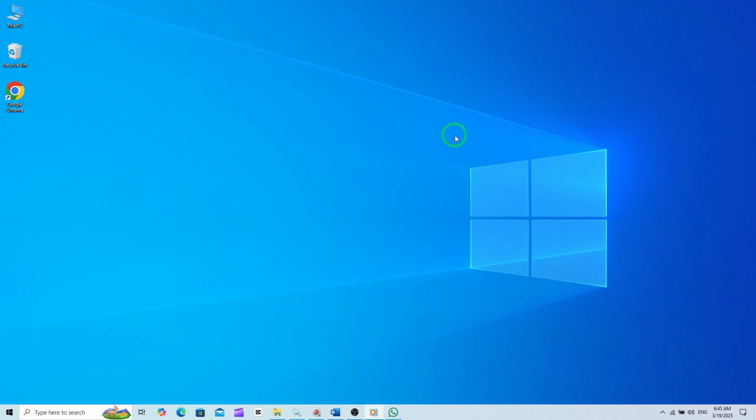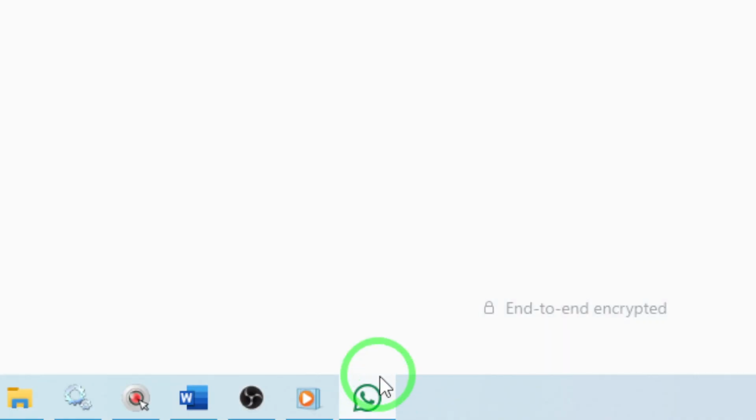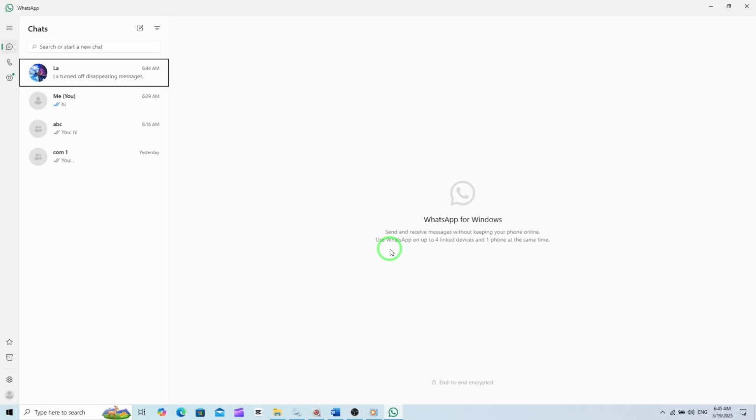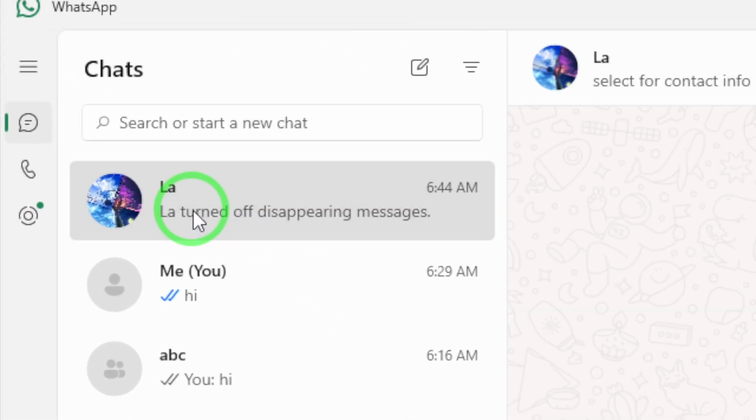Let's get started. First, open the WhatsApp app on your PC. If you haven't already logged in, make sure to scan the QR code from your phone to sync your account. Next, navigate to the chat where the message you want to star is located. Simply click on the conversation to open it.